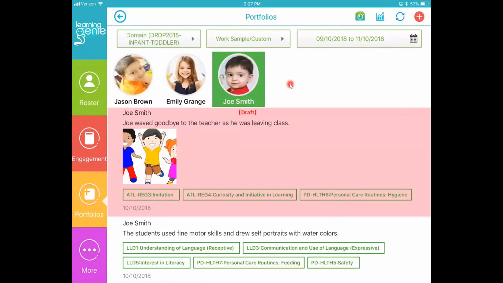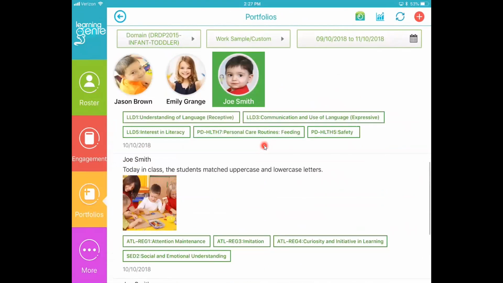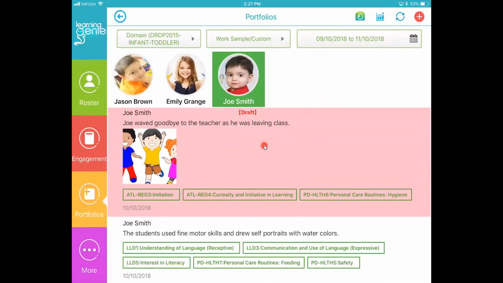And we know it's a draft for two reasons, because number one, it says draft on there, and number two, it's highlighted in pink. I don't see any other portfolio notes that are highlighted in pink. So a draft is a portfolio note that's not actually saved yet to Learning Genie's cloud. Learning Genie is a cross-platform application, so you can use it on multiple devices, except drafts are only saved to the device that you wrote it on.